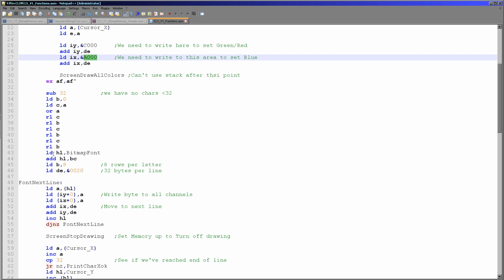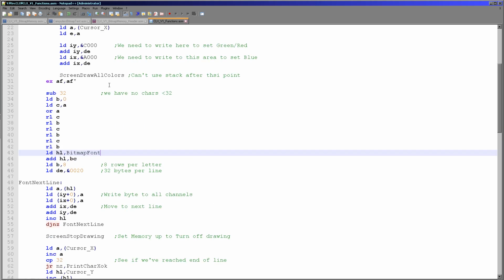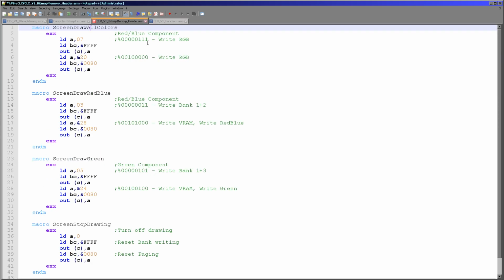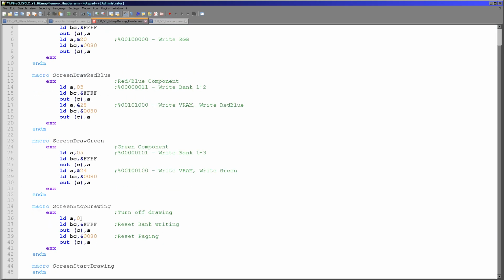Now what we need to do next, of course, is work out the position in our 1-bit font where our text is, and then we are going to write the bits from the font to the memory addresses in IX and IY, and we're going to increment them by hexadecimal 20, which is 32, because each line is 32 below the last one. And we're just going to loop for the 8 lines within the font here. Now when we started drawing, we used this screen draw or colors macro, which we just saw defined here, and this will turn on the paging. But once we're done, we use this stop drawing command here, which will also turn off the paging.